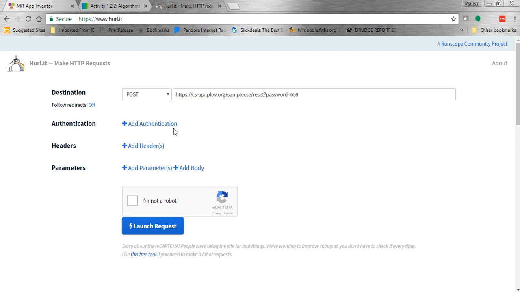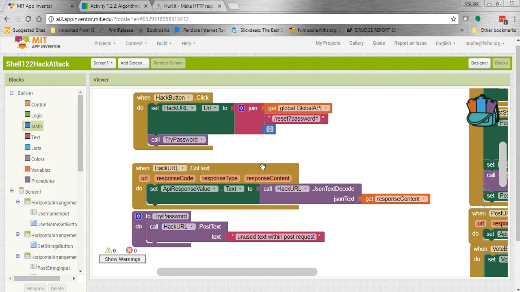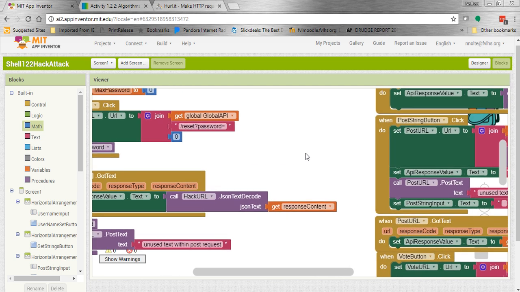But now we'll look at the app itself and find out how that has been programmed to run through the code for us.